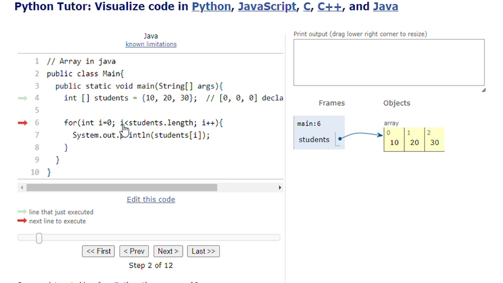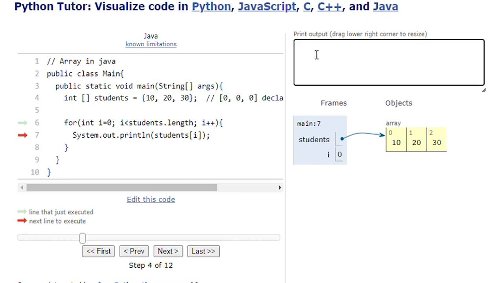Initially i will be 0, and we are accessing the 0th element. Students of 0 will be nothing but 10. So 10 will be printed onto the output screen. See, 10 is printed. Now we are doing i plus plus, so i will become 1.